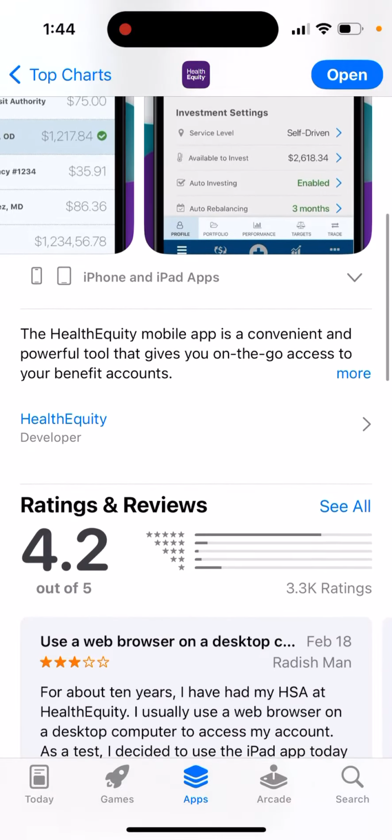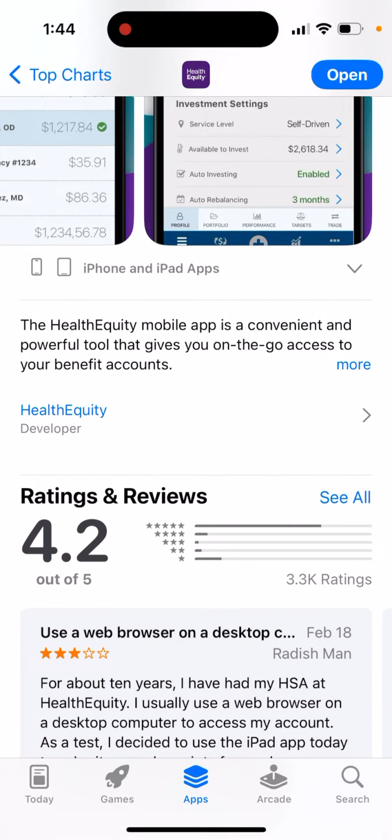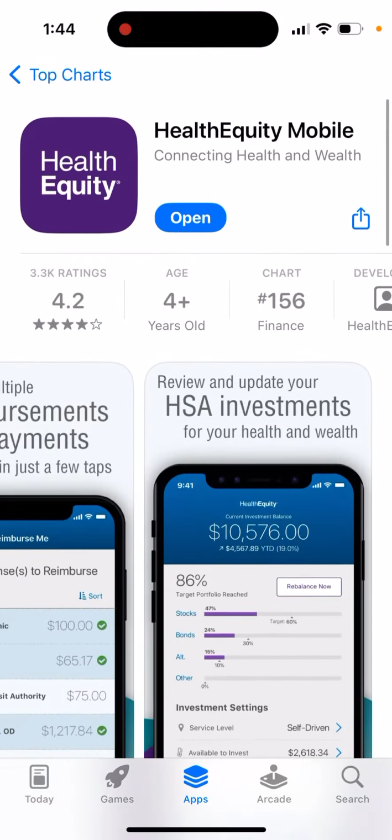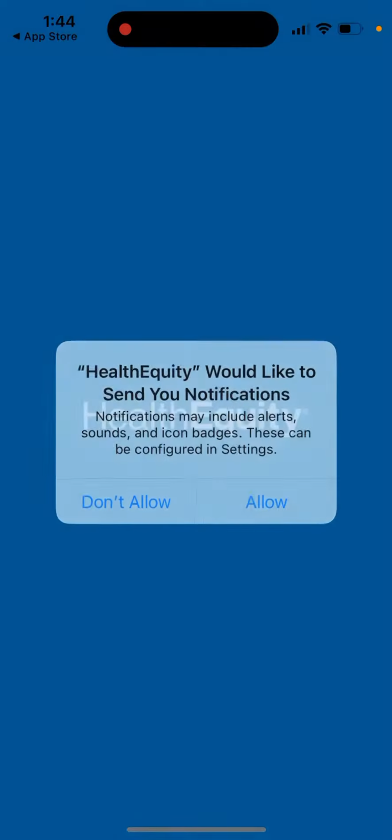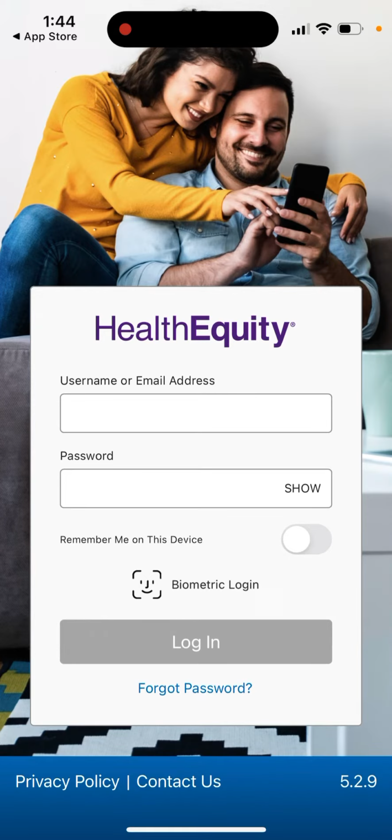So HealthEquity mobile app is a convenient and powerful tool that gives you on-the-go access to your benefit accounts. So yeah, that's the app you have here. You can allow notifications. And then yeah, from here you can just log in.